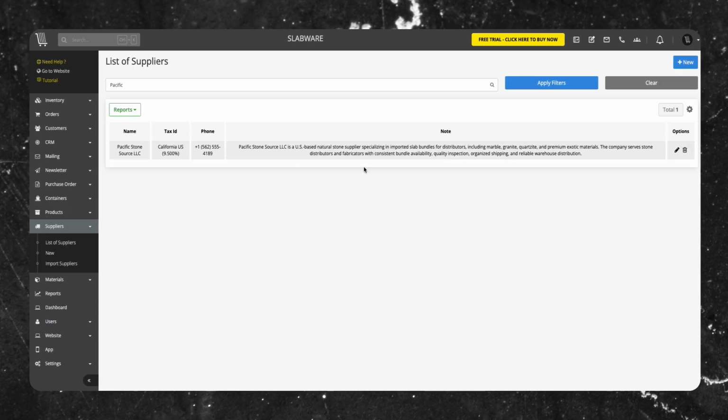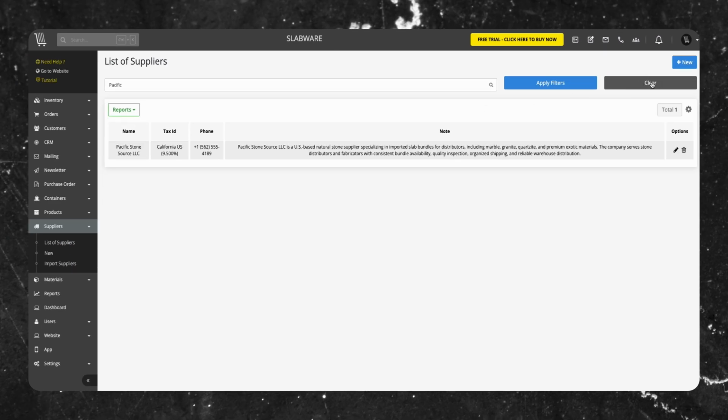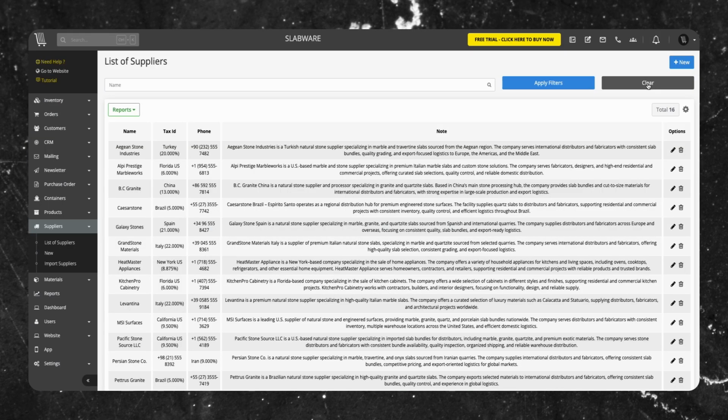If you want to download a report based on the selected supplier, click Reports. The system will generate an Excel file with the supplier's contact details, credits, and best-selling materials. To download the complete list of all suppliers, simply clear the filter and click Reports again.